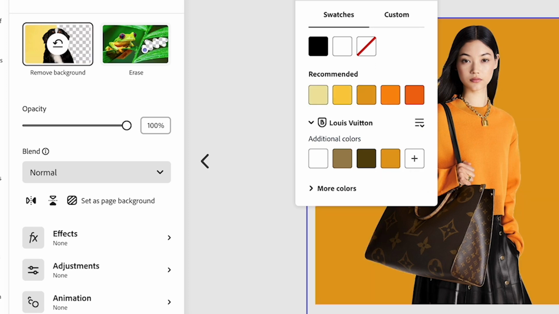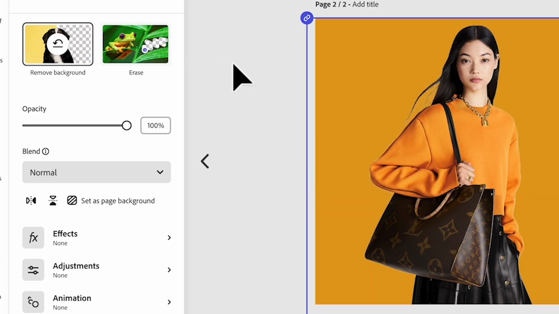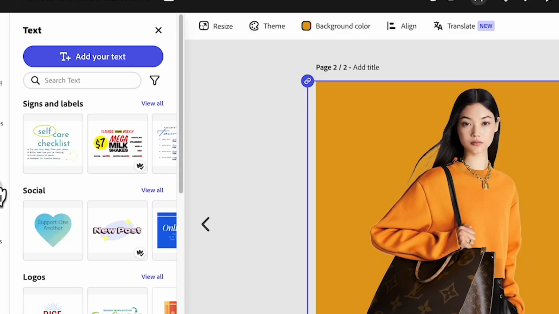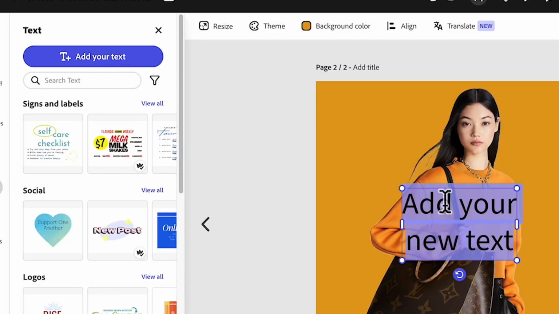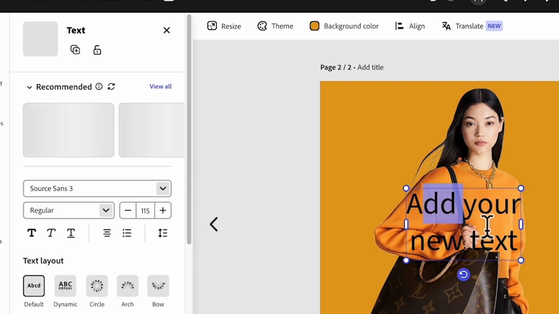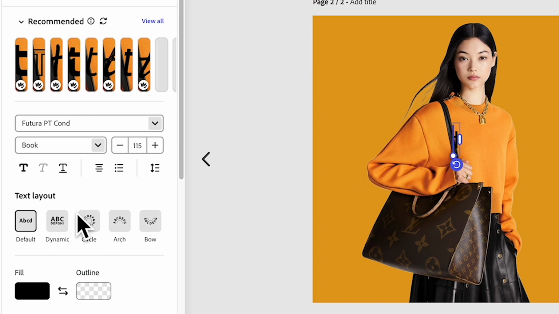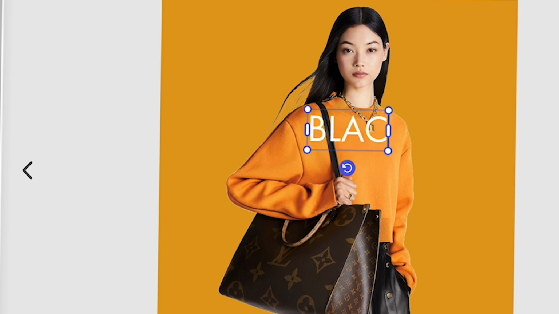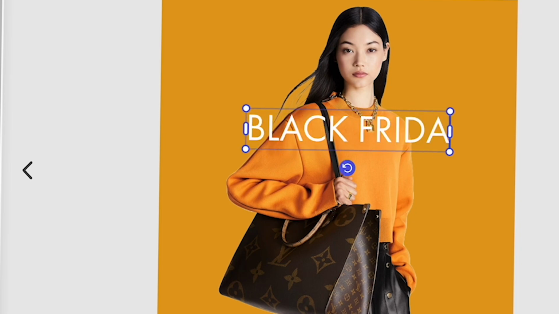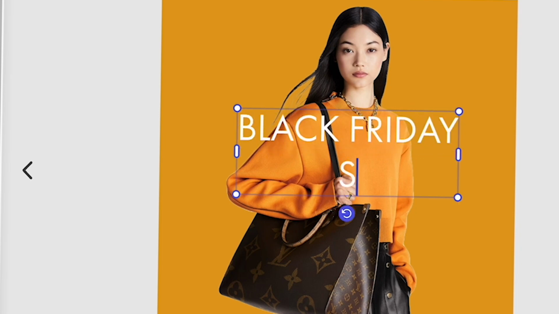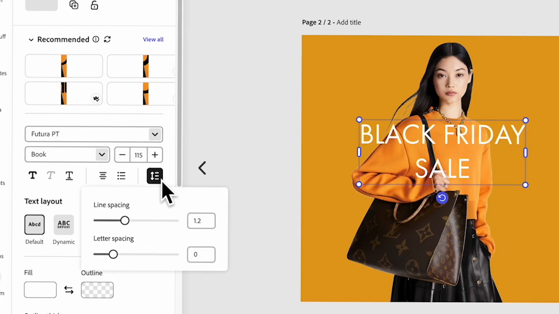For the background, I'm using an LV trademark color, which is kind of a light brown orange color. Next, I'm going to go to the add your text tool. Type in your desired text over the image. You can use the same font from the brand assets folder, or you can choose any of the available text from Adobe Express. Align the text in the center of the image, and you can also adjust the line spacing as well.